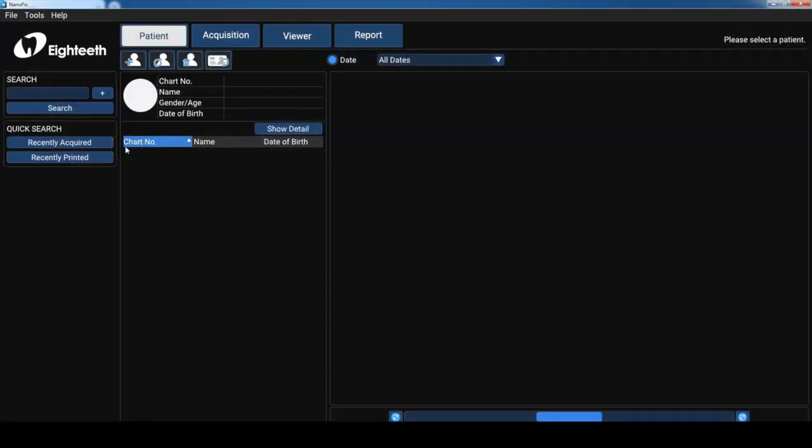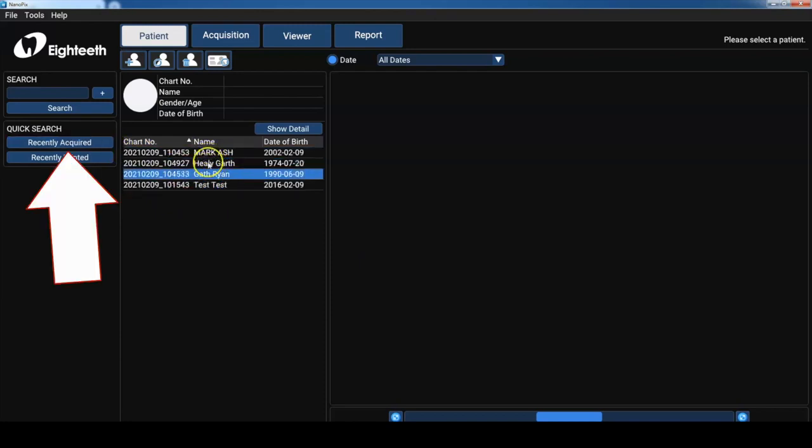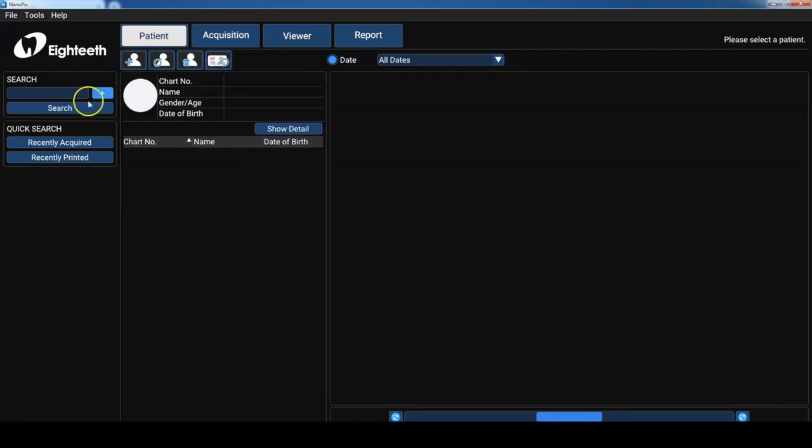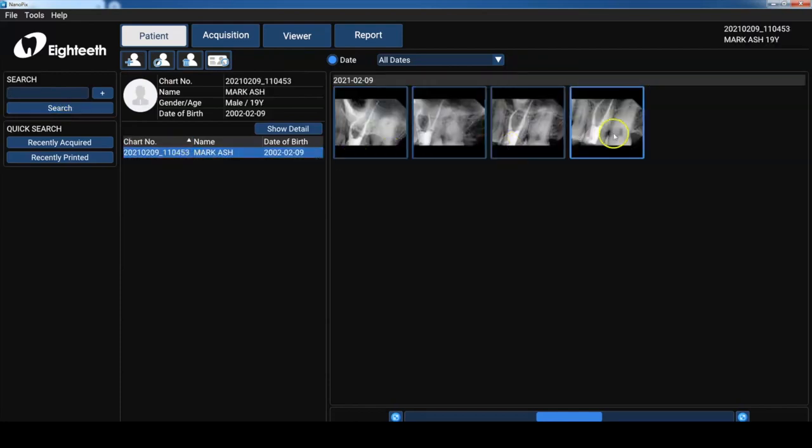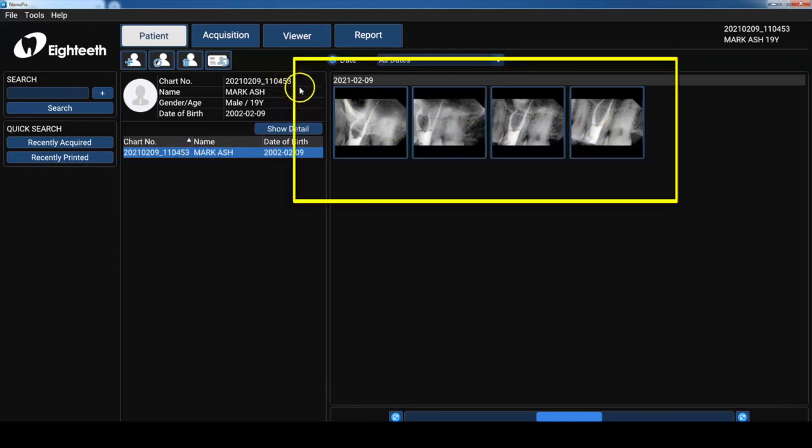All right, so let's take a look at my case. Yeah, I have a root canal. I love the ability to use the recently acquired button to quickly search for any x-rays that have been taken within the past 3 days. But you can also be more specific and enter the patient's name into the search bar. And there we are, my root canal. From here you can see all the images that have been taken.